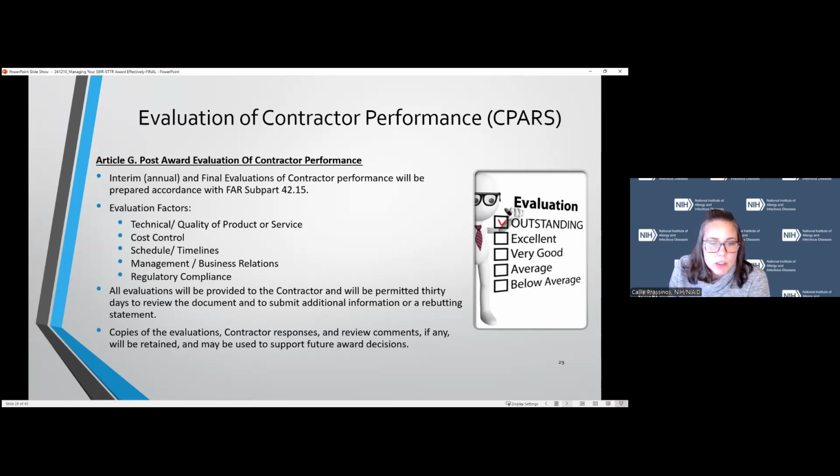All of these evaluations will be provided to the contractor through the SBIR system, and the contractors are allowed the ability to respond to the evaluations within the system. This is very important because these evaluations are used by other contracting officers in the government for future awards. So please be aware of evaluations being done on an annual basis, and watch out for those SBIR emails so that you get the chance to respond within the system to the evaluations that are provided.